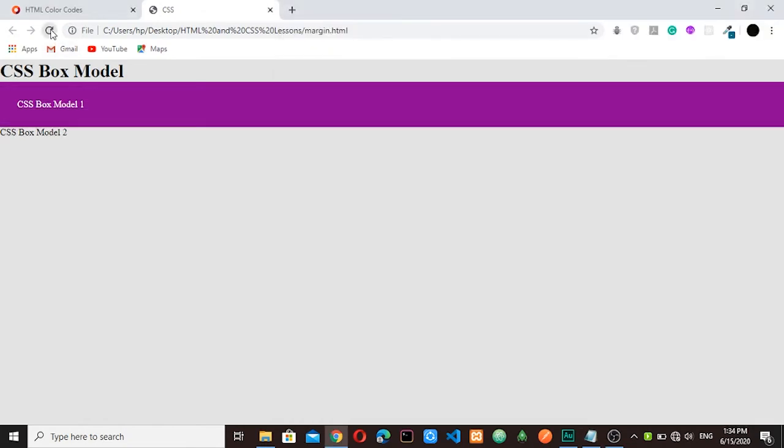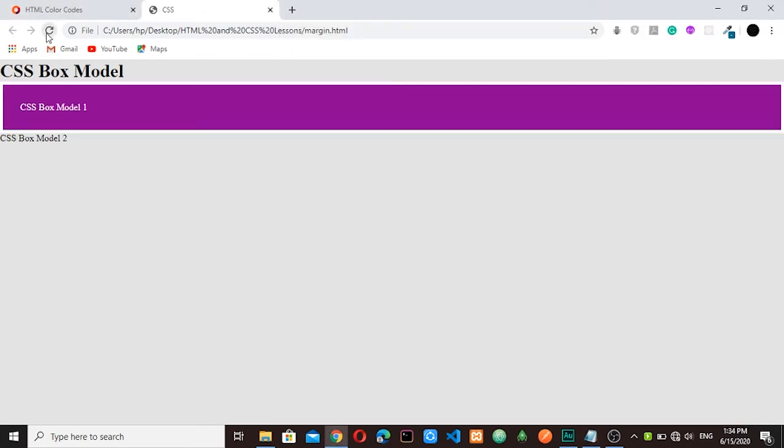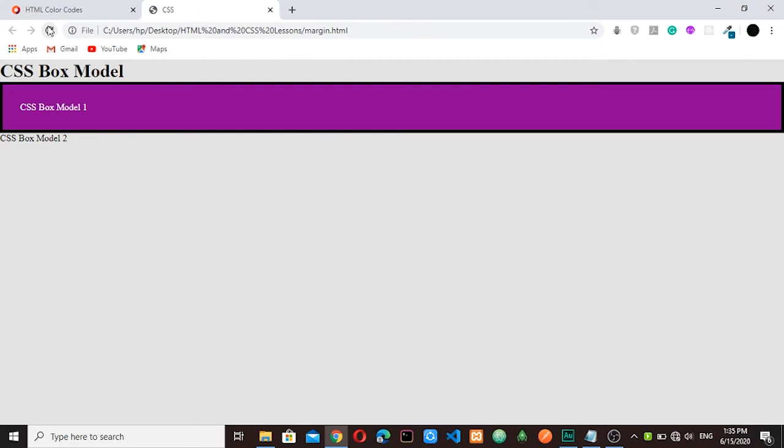Let me refresh my page. Yeah, you can see, but I don't know why the border is not showing. Oh, I did not add the R here. Save it. Refresh. You can see our border is now showing, but it will be better if it is black, because this white is not showing the way it's supposed to be shown. Save it. Refresh. Okay, now our border is black.